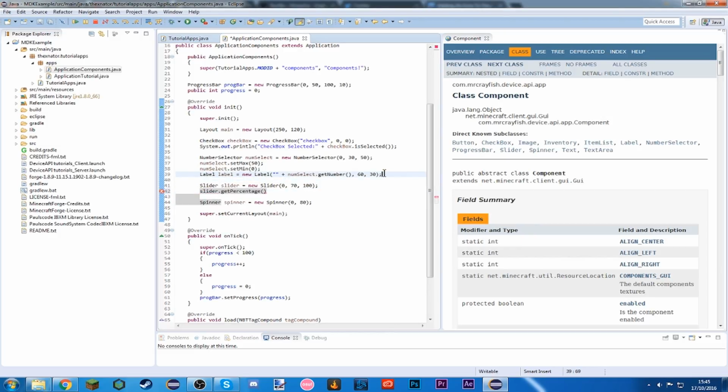So I'm just gonna make a new label actually. Again. Get rid of that. Label slider. Let's call this label number equals new label. Slider dot get percentage. Let's go for... wait, what?